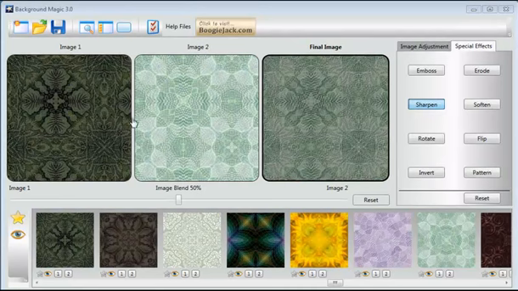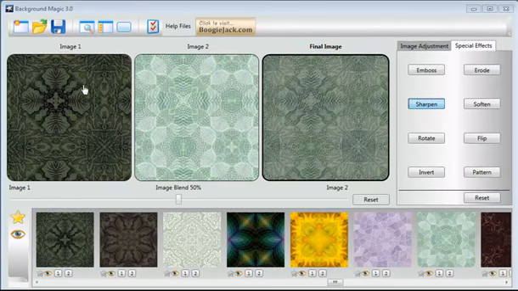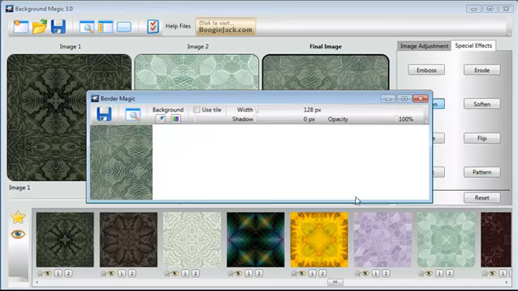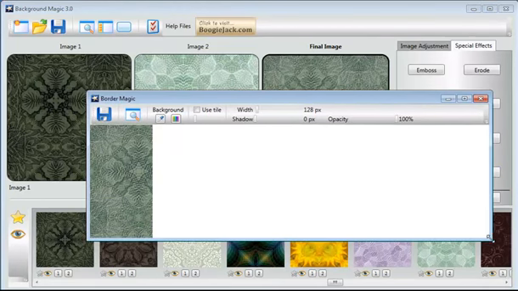Okay, let's take a look at Border Magic next. As you can see, I've already blended a fairly intricate background. I think that looks kind of neat. And to open Border Magic, just click the Border Magic icon, and that'll open right up.